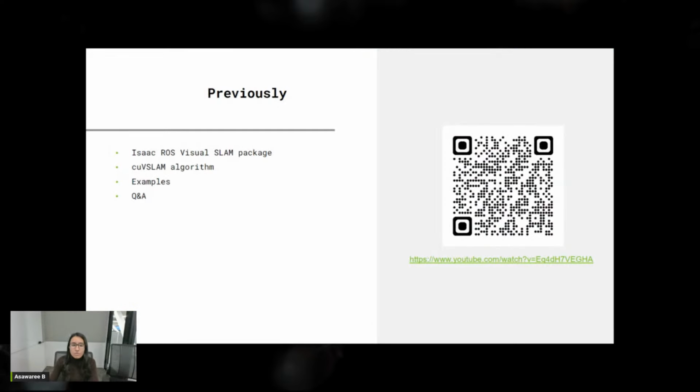So the Isaac ROS Office Hours is something we do every other week. And in the last Isaac ROS Office Hours, we talked about the Isaac ROS Visual SLAM package. The underlying algorithm is called QV SLAM. And my colleague Raffaello explained a lot about this and some examples as well, and had a question and answer session as well. I've provided the QR code and the link on the slide here.